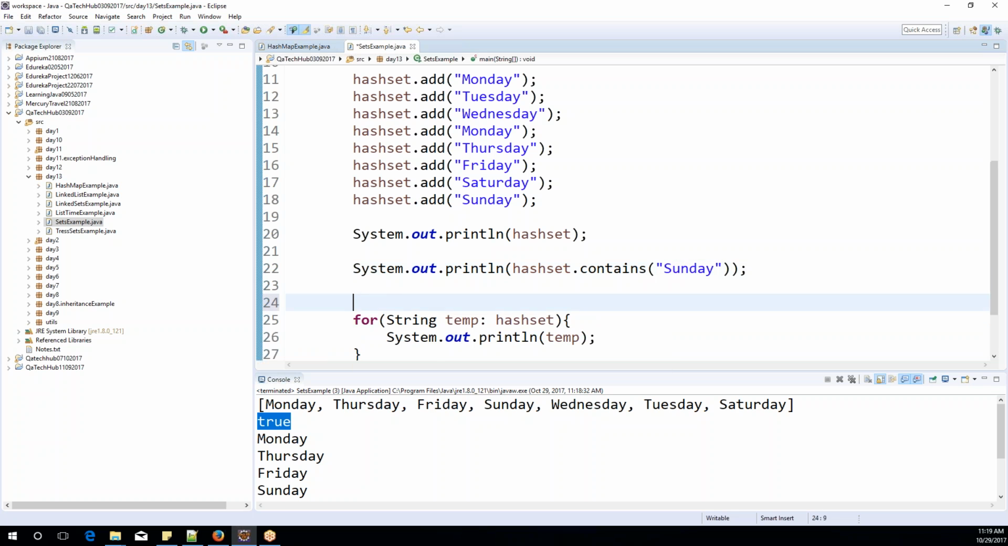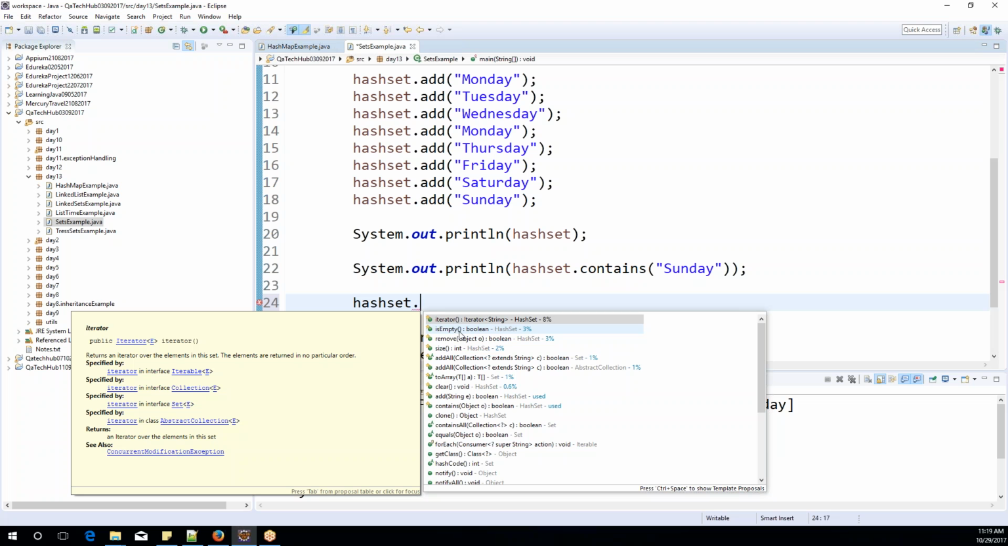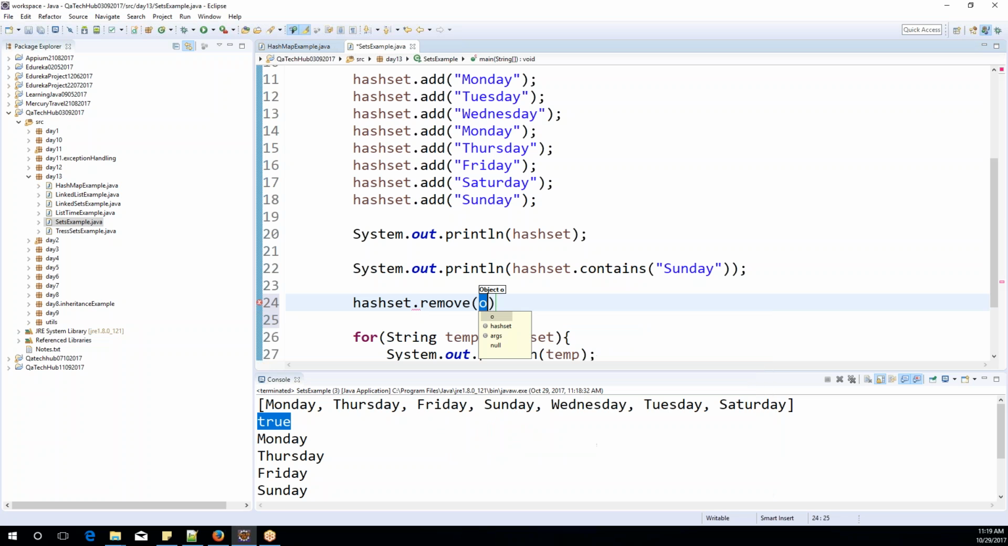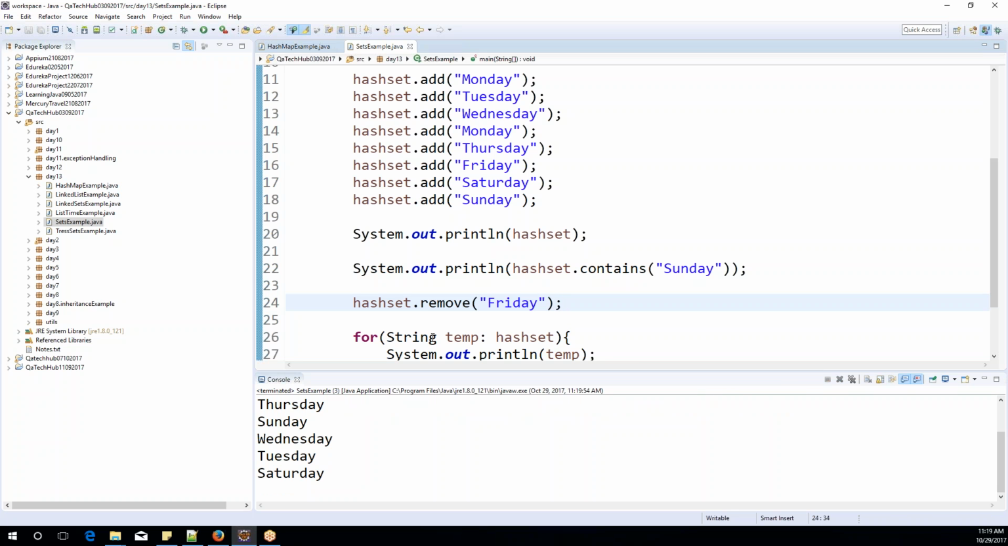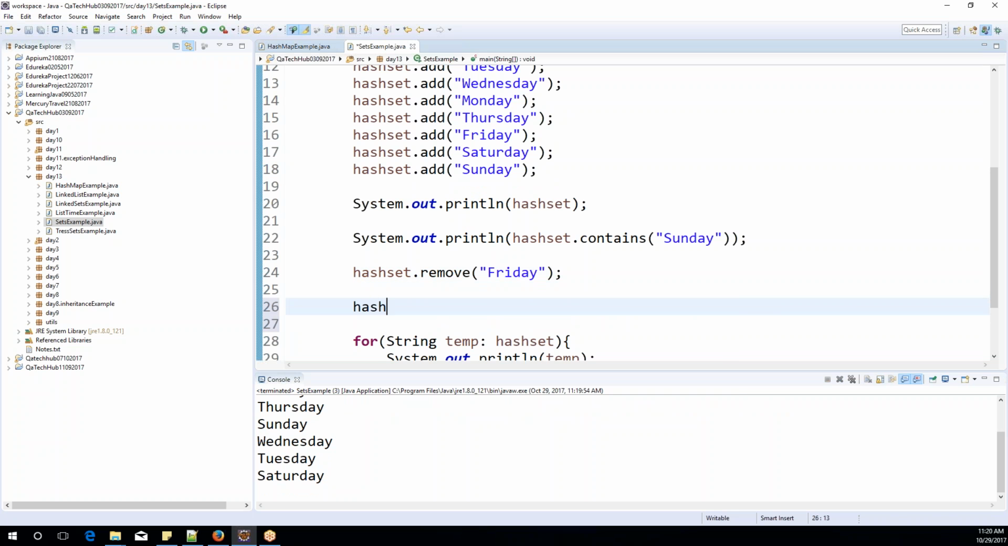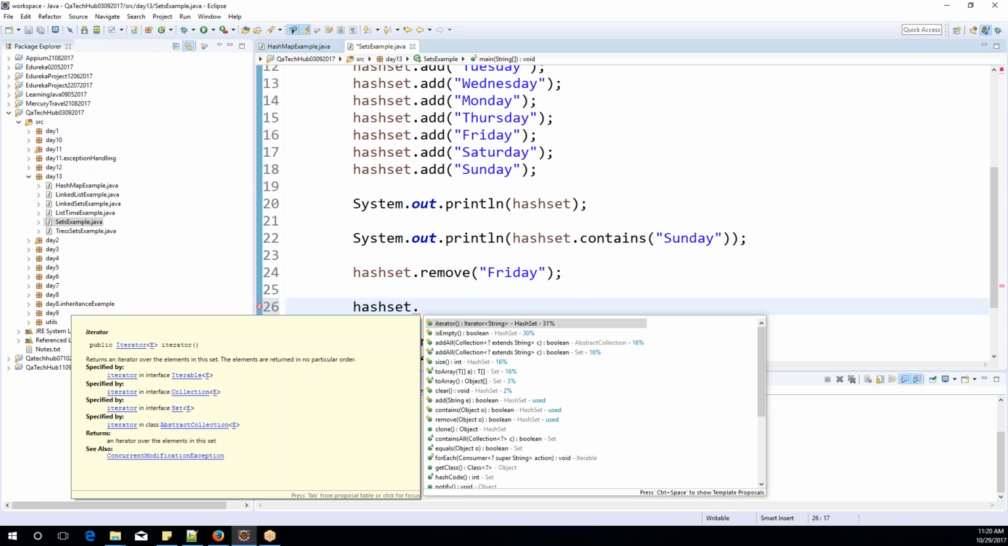You can also see other methods which are available, like hash set dot isEmpty, to check whether a hash set is empty or not. Then remove, to remove any value from it. For example, if I remove Friday and execute the code, you can see Friday is not printed here. So this is to remove. Then we can convert a hash set into an array. This we'll discuss later, there is a scenario over this. Clear, to just clear it. Add, to add. Contains, I just showed you. Remove we just saw. These are some of the methods which are available in sets.